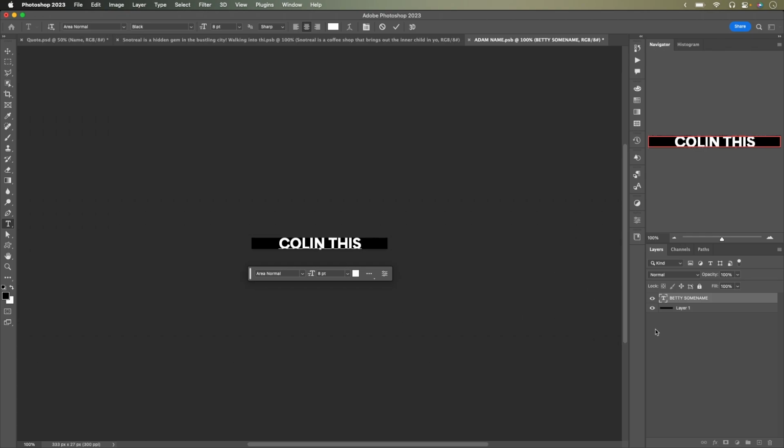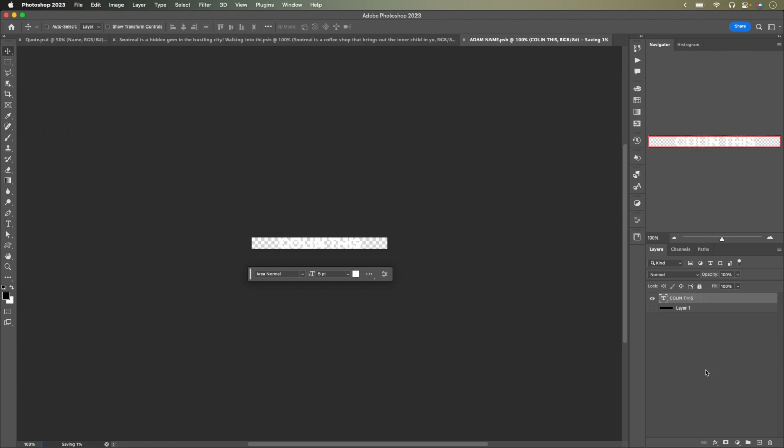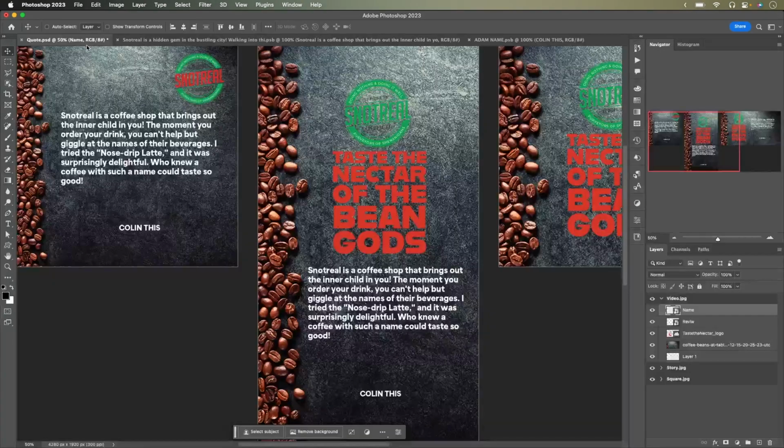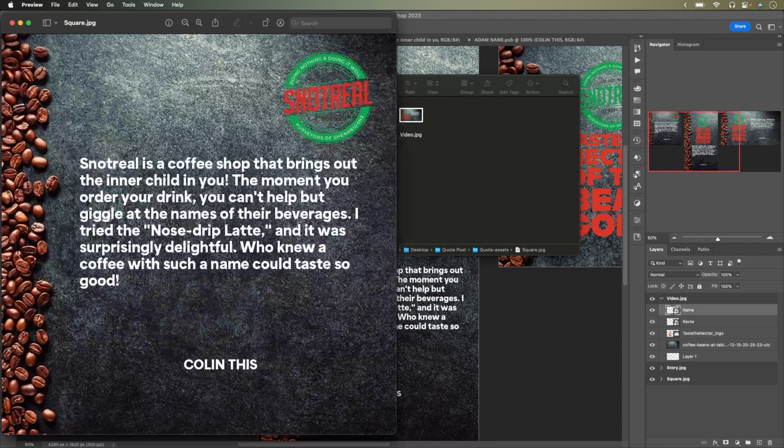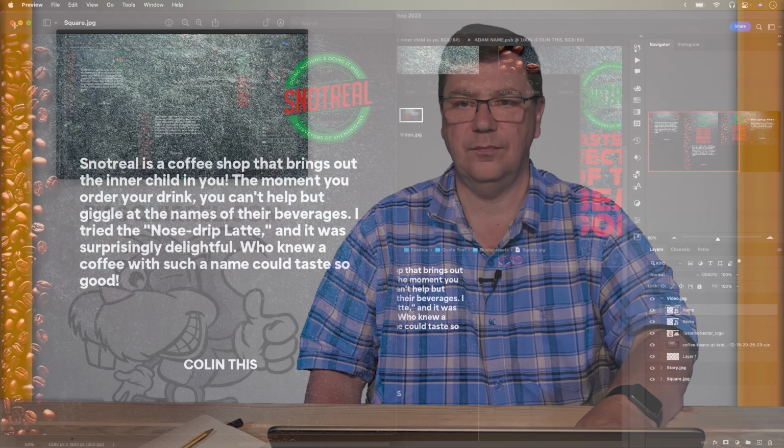And turn off the background layer and save. Then back to our original. And now we have Colin this. Let's go back to our Finder. And now we have these, but now it says Colin this.